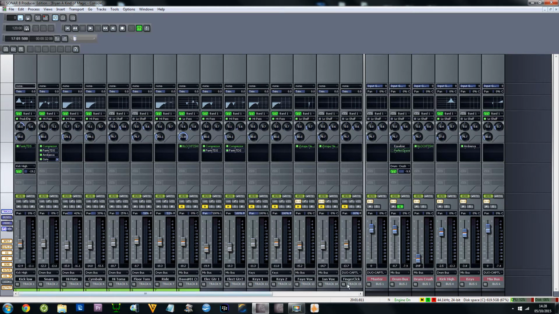Imagine that these are just all routed, which they are, essentially all to the drum bus. So now what we've got is one fader controlling the whole of our drum kit. So let's just bring that up. Okay, cool.